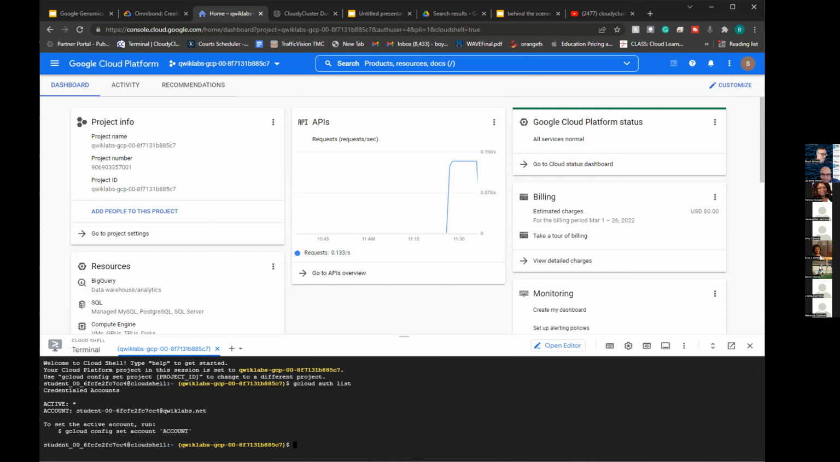Then it should tell you something similar to that, but with a different student ID. And it'll pop up and say authorize. Click authorize. Got it? All right.